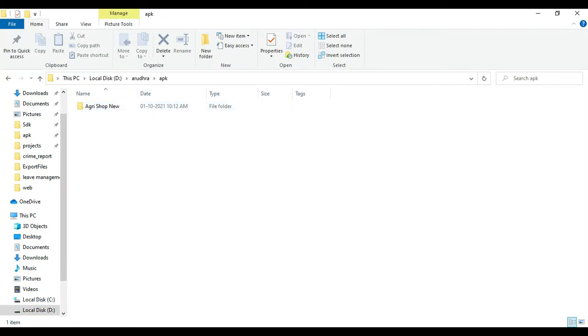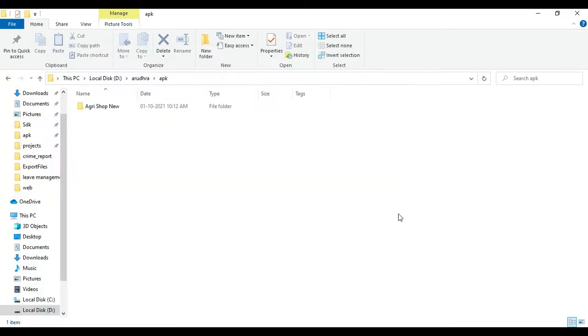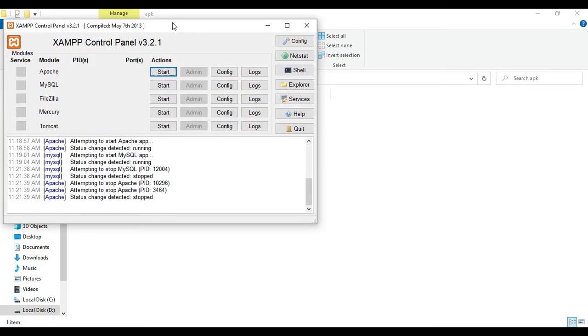Let's see the demo for Agri Shop. Open the XAMPP control panel and start Apache and start MySQL. To see the backend database, you have to click the MySQL admin button. It will prompt you to the web browser.